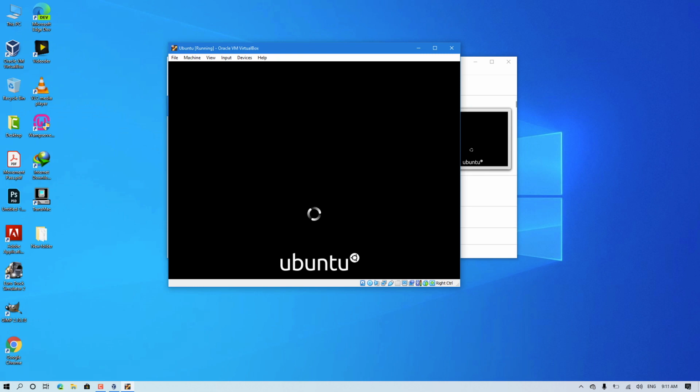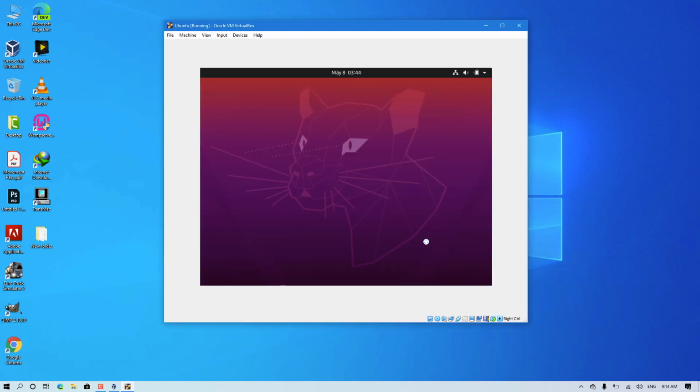Ubuntu will load now. By default, Ubuntu will load into a live USB or a live virtual environment. So from there we will install it into our virtual machine. And by the way, this is the latest version, Ubuntu 20.04 LTS. Right now we are in the operating system.